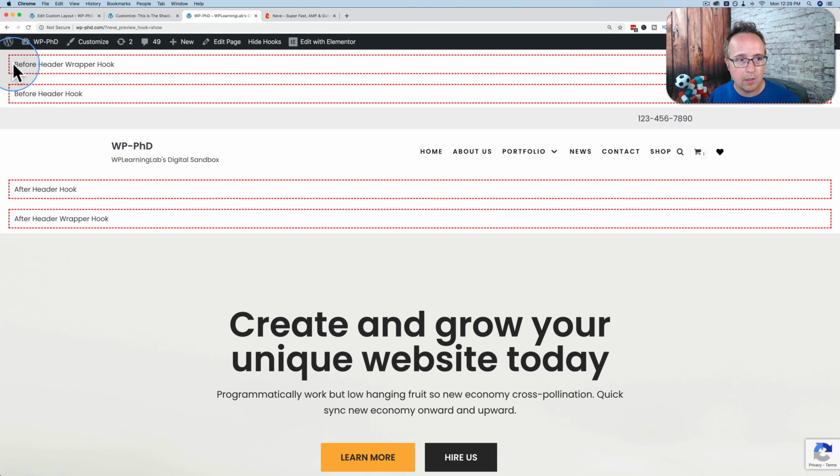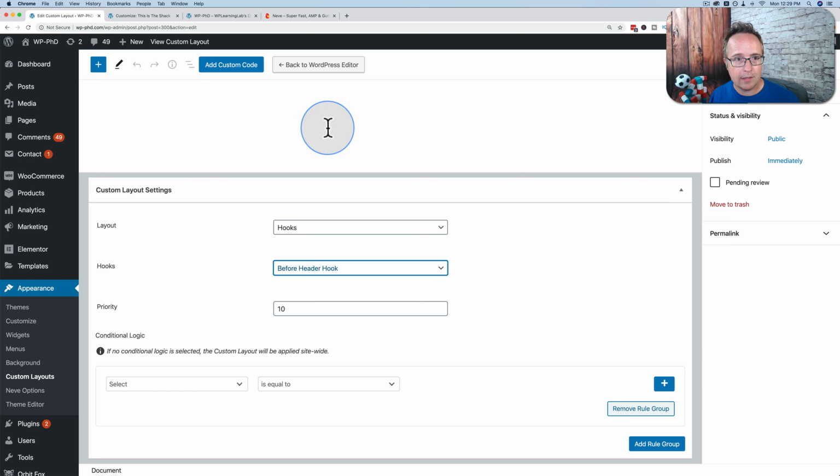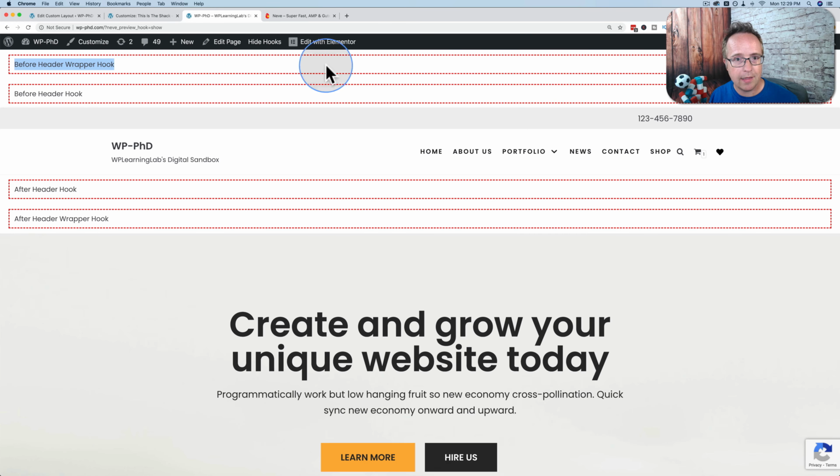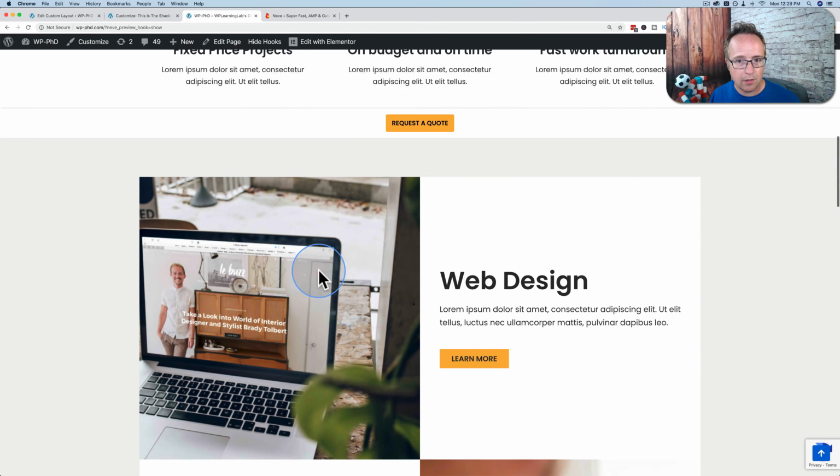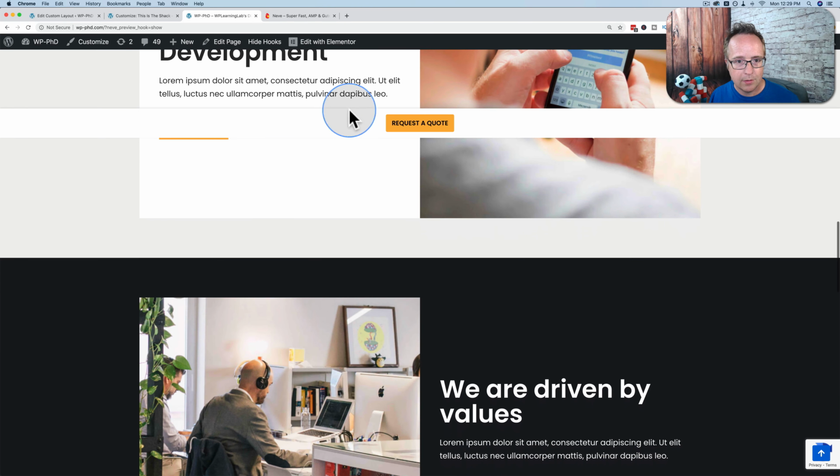So this one up here is the before header wrapper hook. So whatever you create in this custom layout is going to appear at the very top here in that area. As you scroll through, you'll see other hooks. We didn't turn off the keep that one sticky.